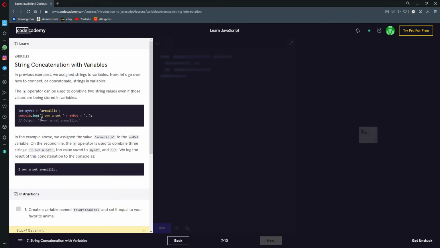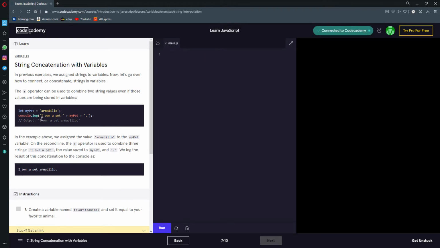String concatenation with variables. Previously, we just assigned strings to variables. In this lesson, we will go over how to connect or add two or more strings using variables. In this example, Codecademy has assigned the string armadillo to the variable myPet. In the next statement, they are logging the sum of three strings, that is, I own a pet, the variable myPet, and a full stop.